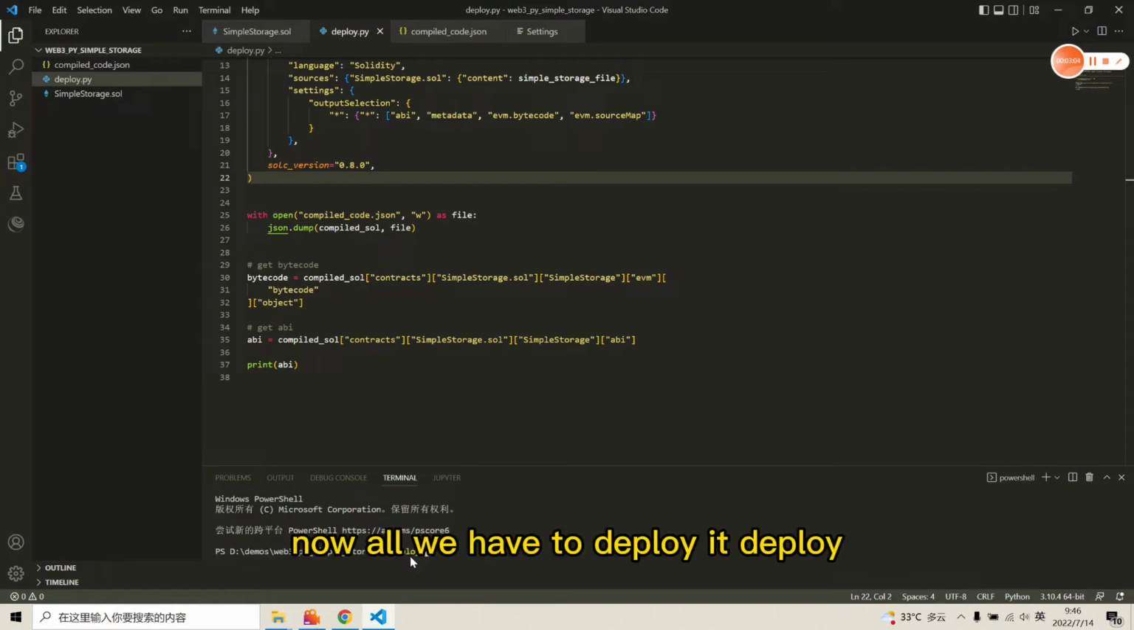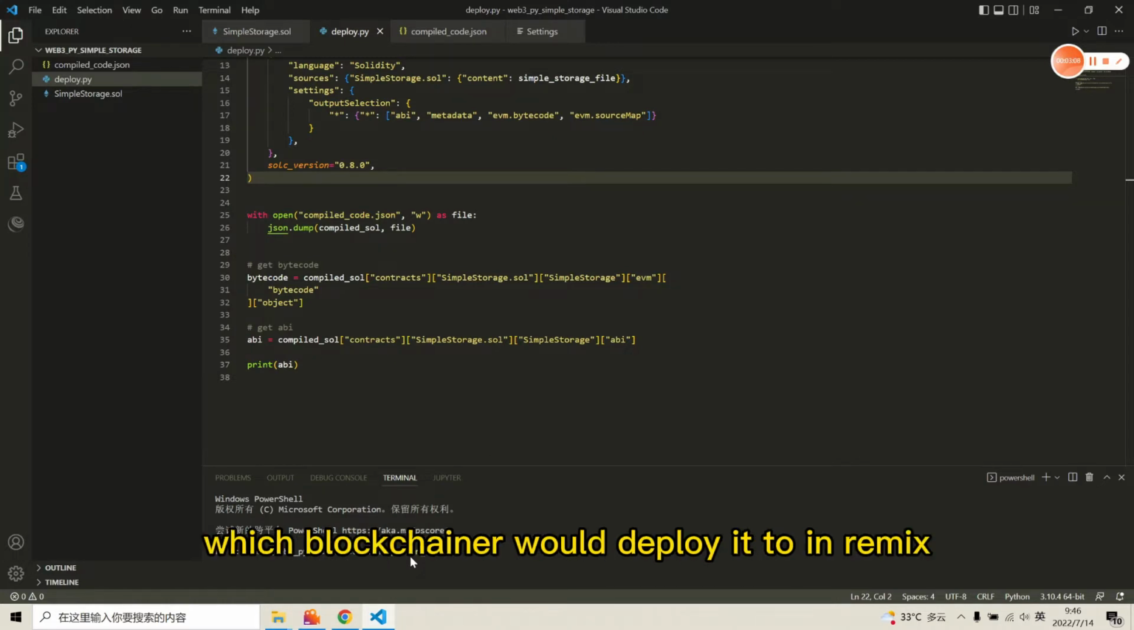So now that we have our two main pieces to deploy this, now all we have to do is deploy it. But the question then becomes: where are we going to deploy it to? Which blockchain are we going to deploy it to?